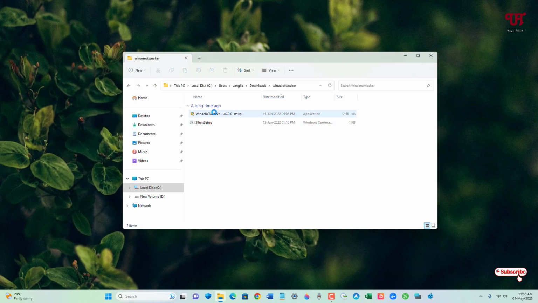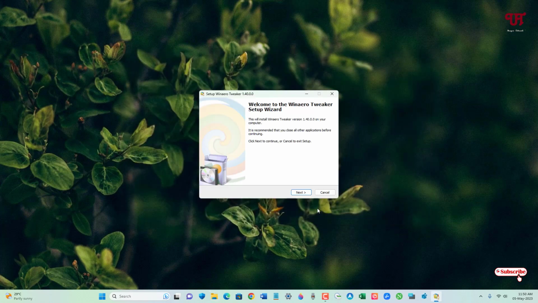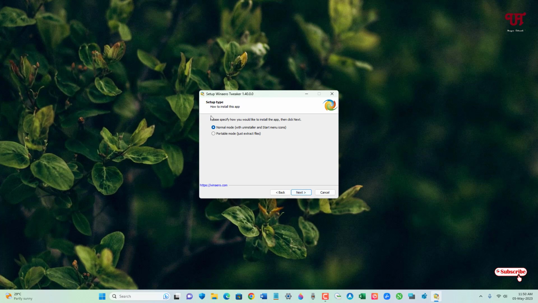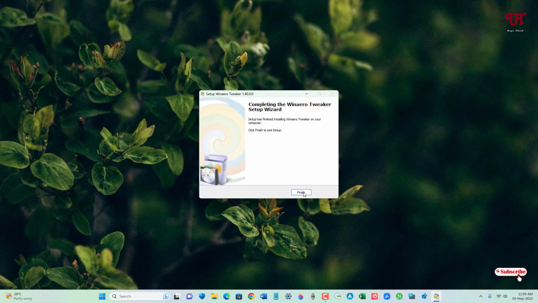Let's double click it to extract the zip file. Find the extracted folder. Now just click on this installer, click on next. Now you can choose the standard mode, that is the normal mode, or you can choose the portable mode if you don't feel like installing it on your hard disk drive. So I will choose the portable mode. You can select the first option also if you wish. Click on next, click on accept, click on next, click on extract files.